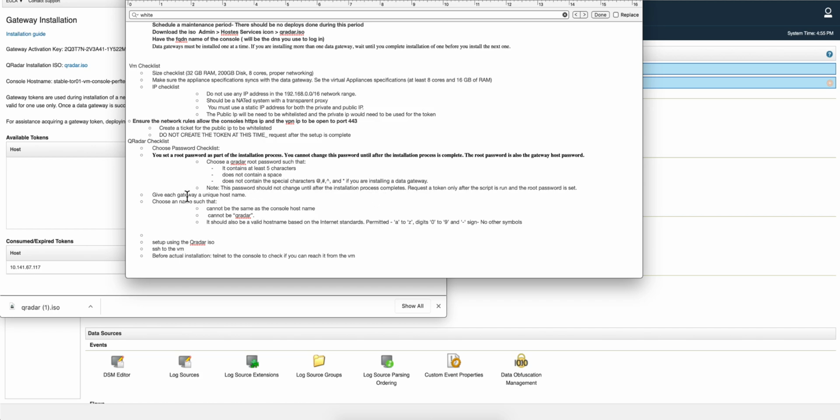More considerations: the Data Gateway cannot be called anything Curator. We're going to call ours Data Gateway. Okay, so let's get started with the process.